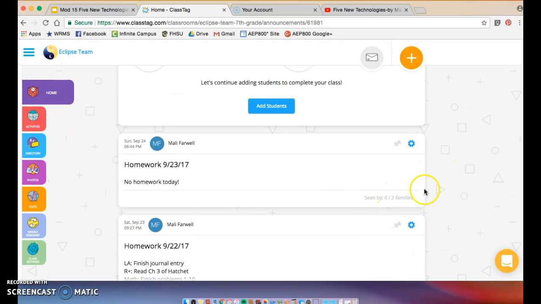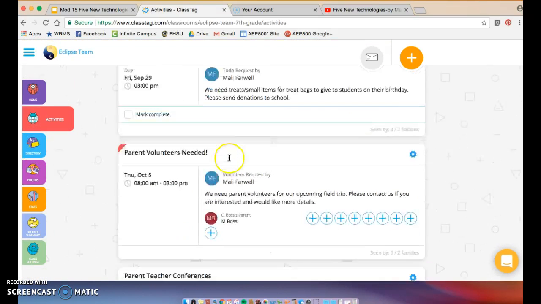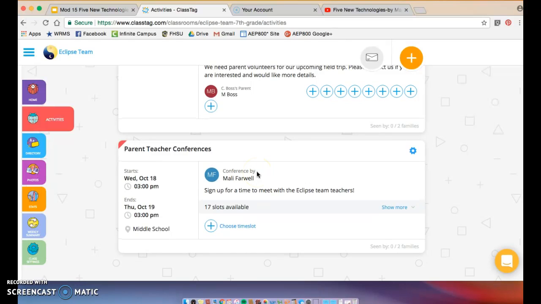But I really like the fact that you can see how many parents are not seeing these messages. I like that you can post any announcement as well as ask for volunteers, ask for donations, and actually coordinate all that through the website. So it kind of has everything in one spot, which I think is really cool. So this is definitely something I'm going to look into more, and it is something that I think you should try out too.